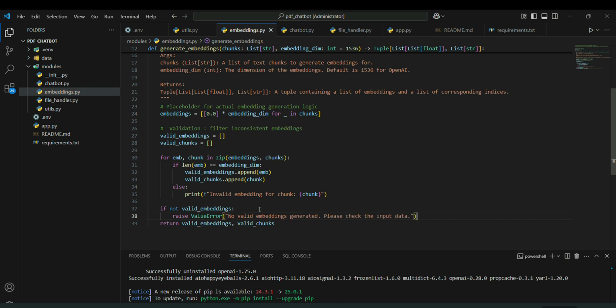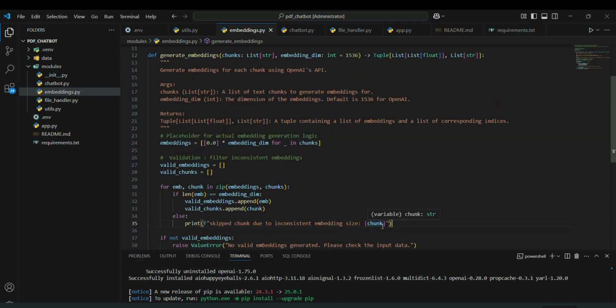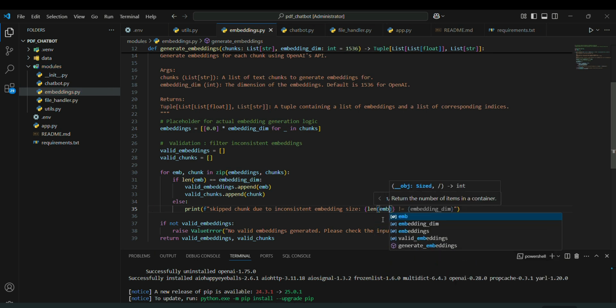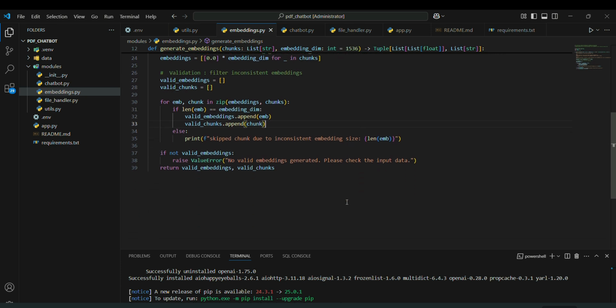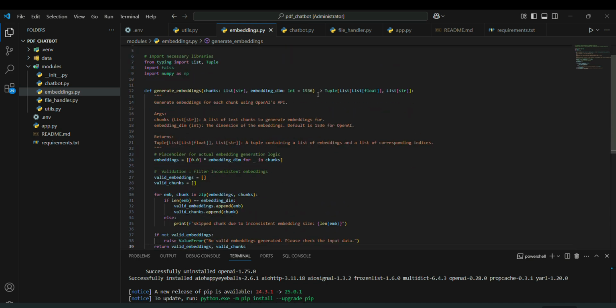And here we could write skipped. It's returning the chunk, like the length of embeddings. If you return the length of the embedding, the valid chunks. So the generate embedding function takes the embedding dimensions, 1536, as a tuple and generates an embeddings list.